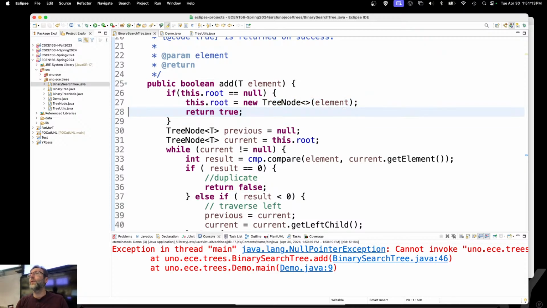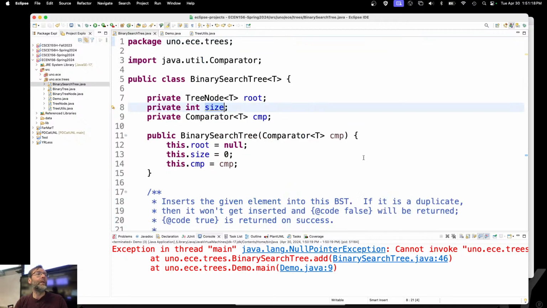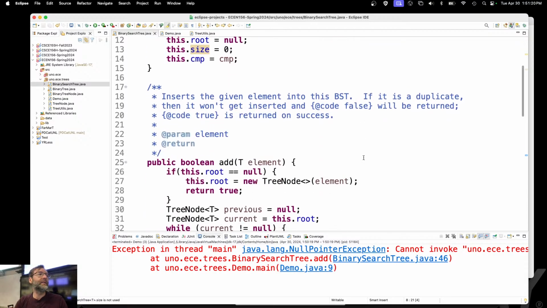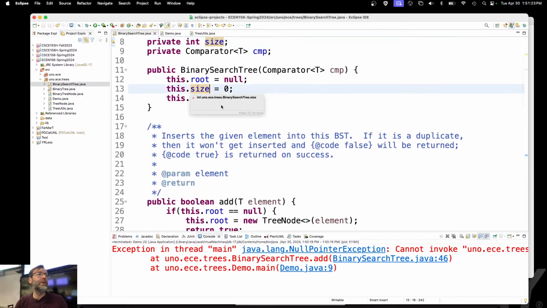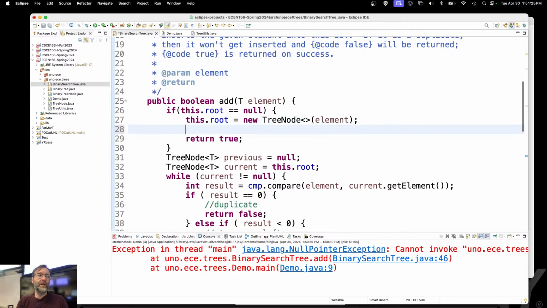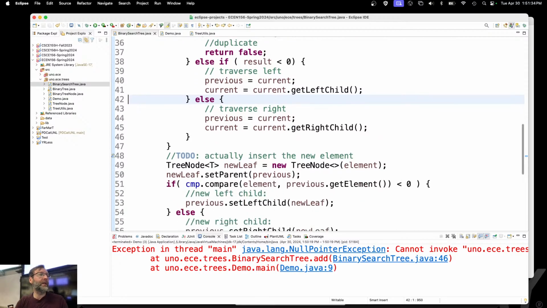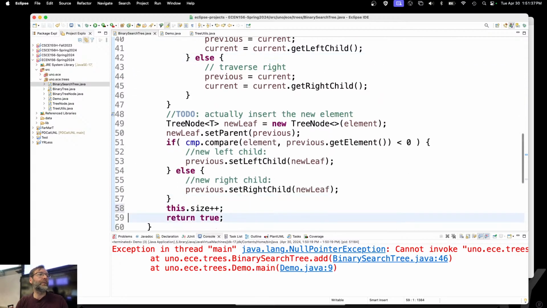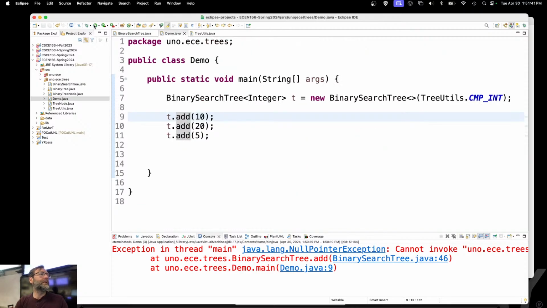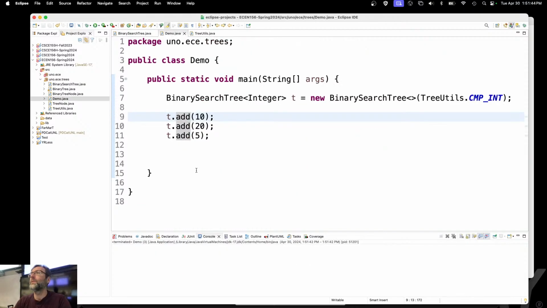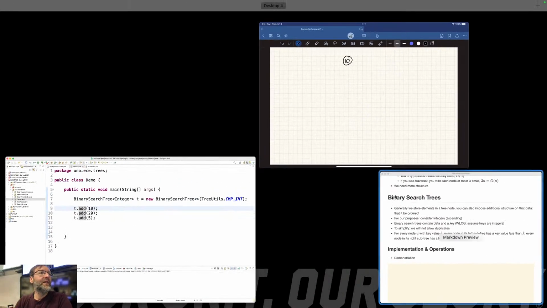One other corner case or another issue that we were neglecting was what? Size. Initially, it's going to be 0. If we add something, then this.size++. This.size++ here. No, we didn't end up adding anything. And then finally, this.size++. Okay. Let's see if that fixed our problem. Oh, okay. No news is good news. It works.